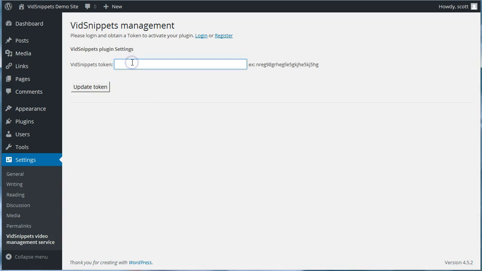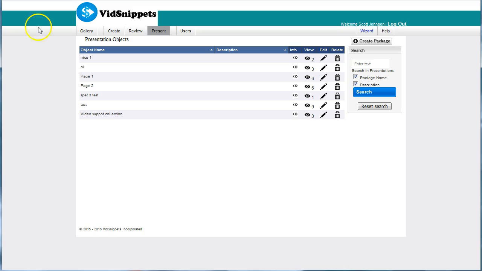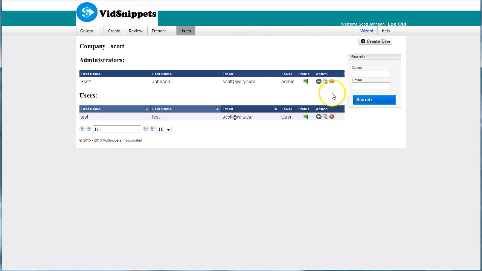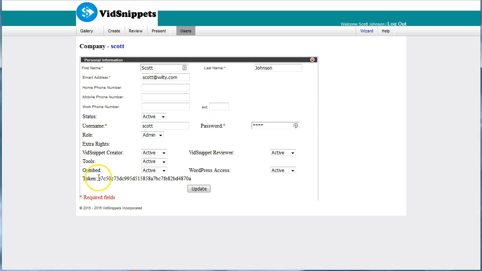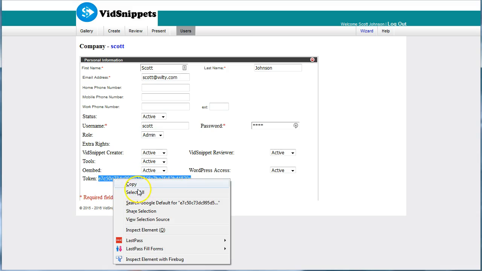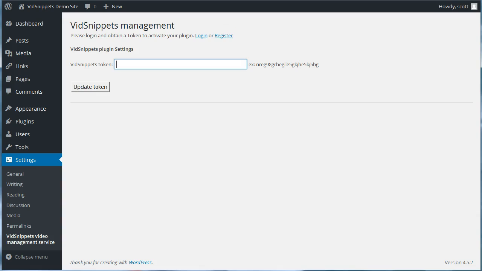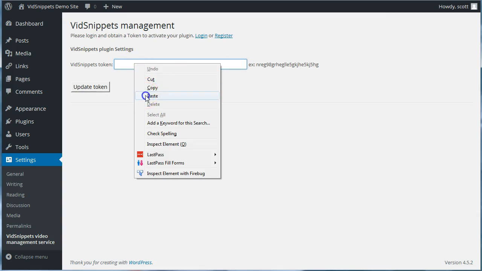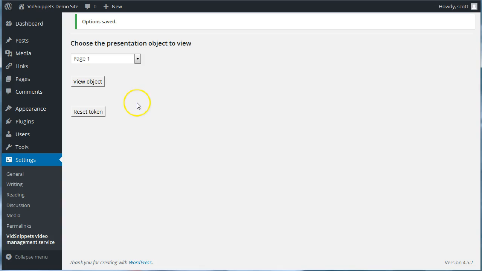Now the plugin is asking you for a token. Tokens can be obtained by managers only. So we're going to go back to the back end here in the web interface, and we're going into the users section. The users section is only accessible by administrators. So we're going to user, and we're going into the profile of any current user in the company. And down here at the bottom of this is the company-wide token. So we're going to copy and paste that token back here into our WordPress site. Here we go, update the token.